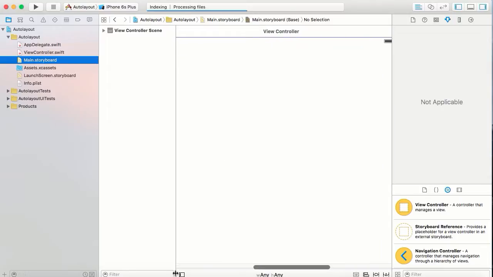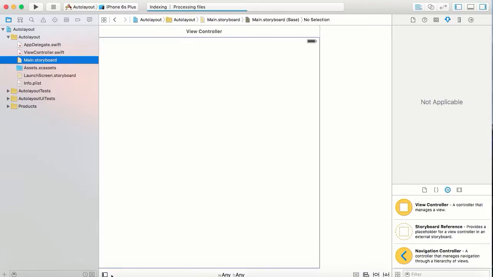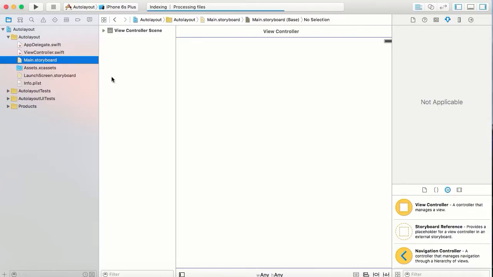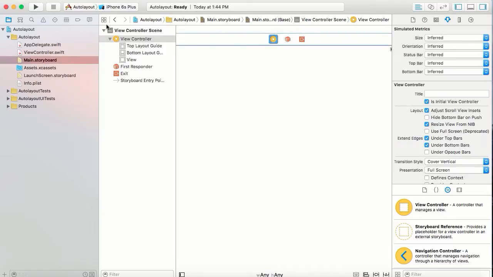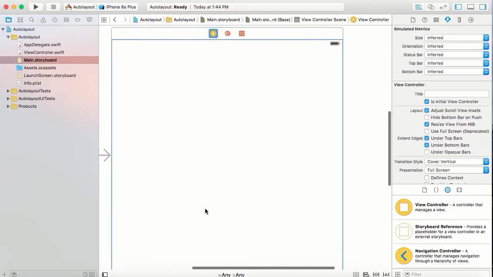Alright, so let's hide the document outline. If you want to hide it, just tap here and you're going to hide it. If you want to bring it up here, this gives you the details of the view controller you've selected. So for example, this is the view controller. This gives you the detail of it. So you're just going to hide it for now.